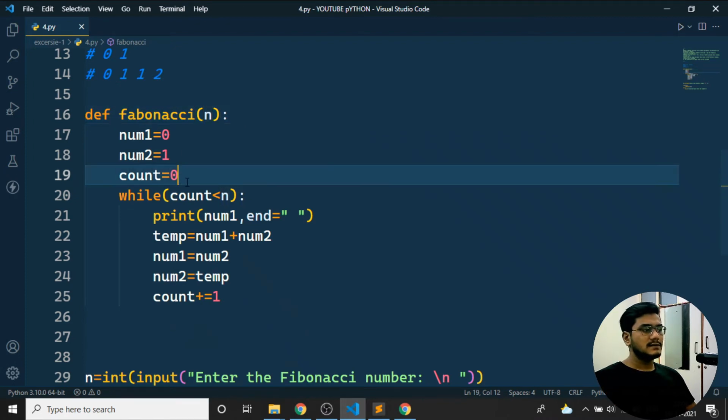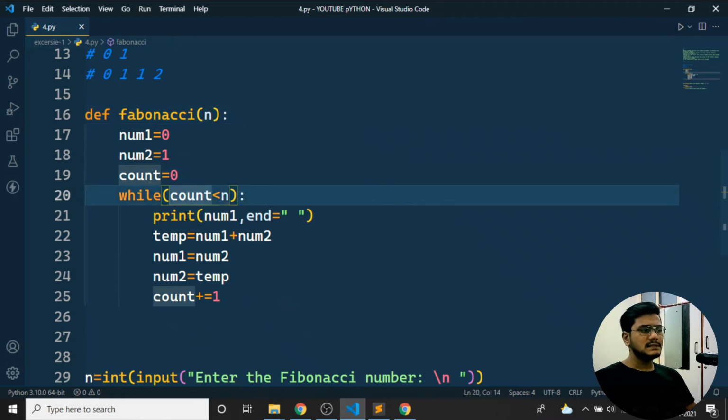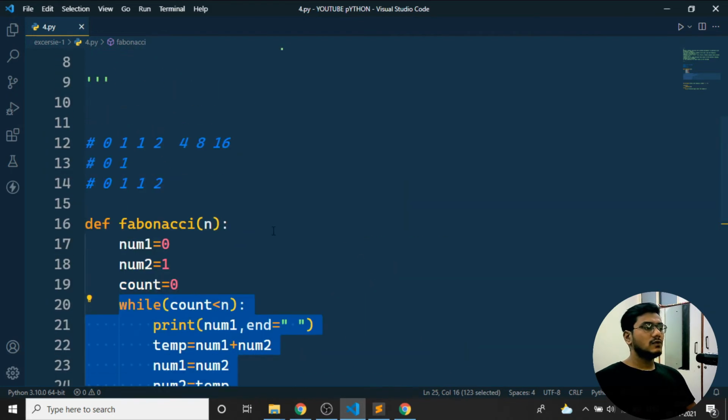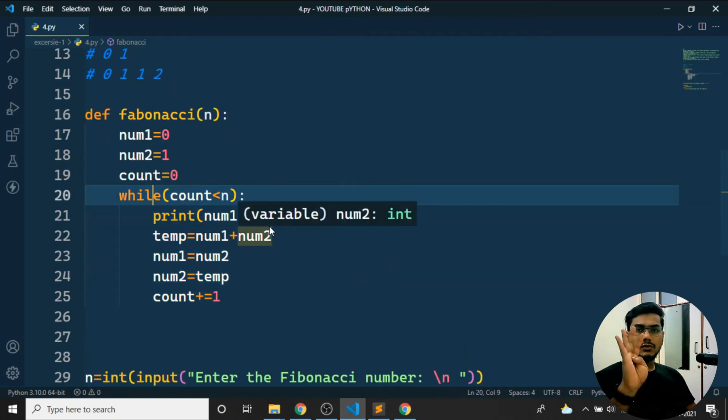So why I'm giving 0 here is, first I will check one condition. 0 is less than 4, true. 1 is less than 4, true. 2 is less than 4, true. 3 is also less than 4, true. 4 is not less than 4. That means at that particular point of time, my while loop gets broken and I will be returning my output. So that I can iterate the while loop for 4 times.